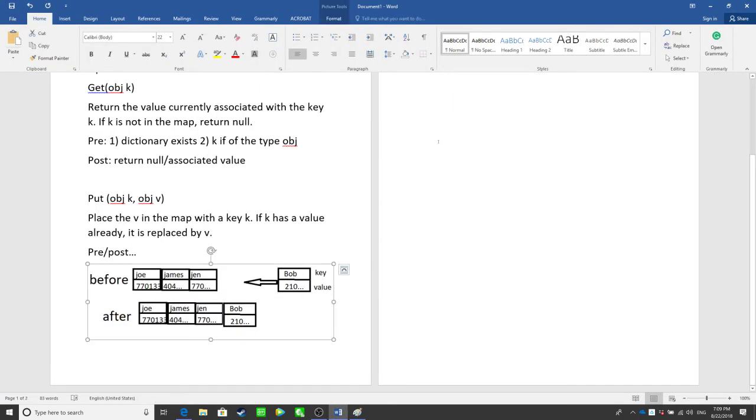Question. I don't know whether it's supposed to come in here. Aren't the keys or the values supposed to be sorted?